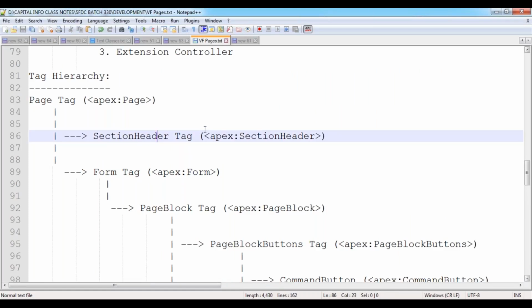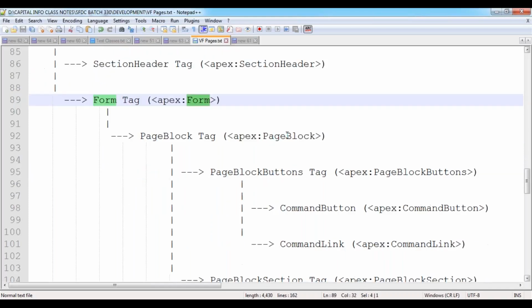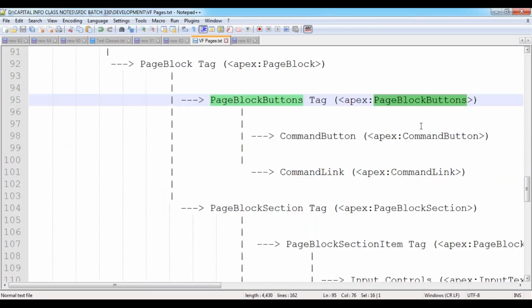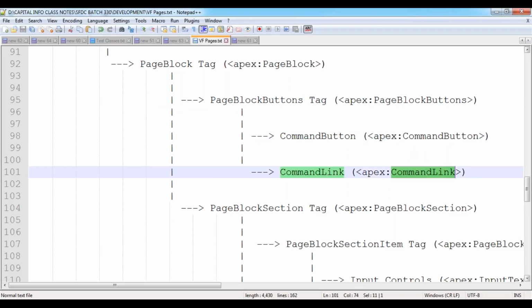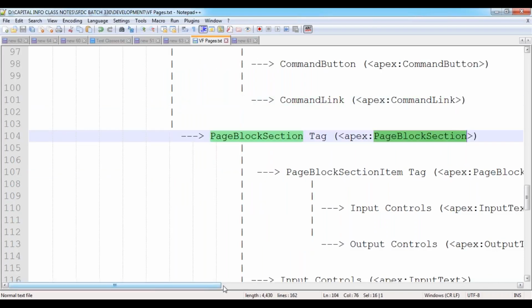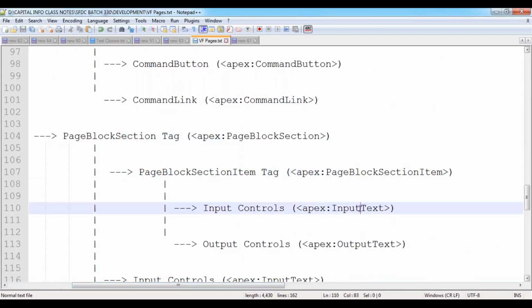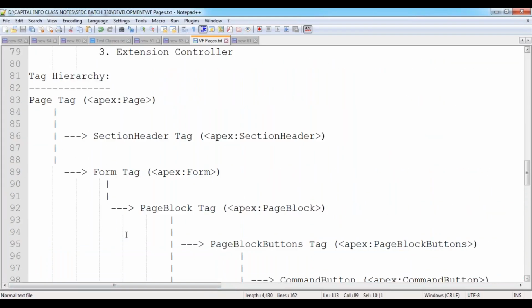If anybody asks in the interview, could you please explain a few tags which you have used as part of your project? Then you can say, as part of my project to design the user interfaces, we are using various tags like the page tag, section header tag, form tag, page block buttons tag, command button tag, command link tag, page block section tag, page block section item tag, input text tag, output text tag. Like that we have used. On the spot, we should be able to explain the tag names.